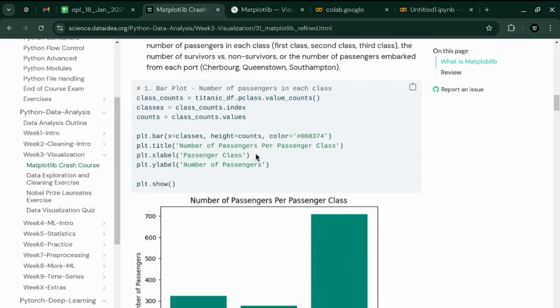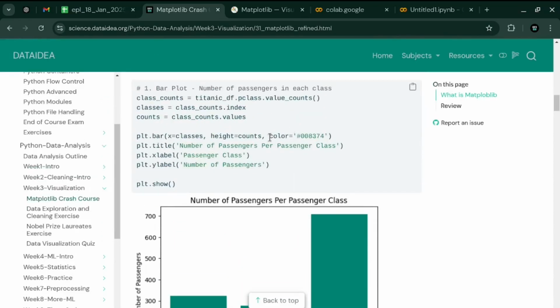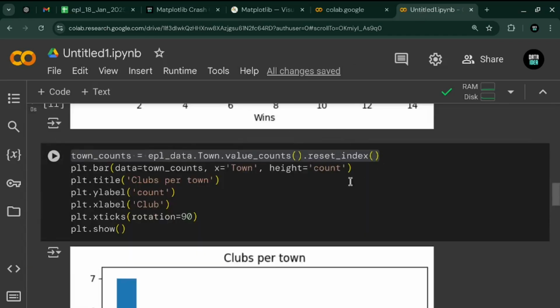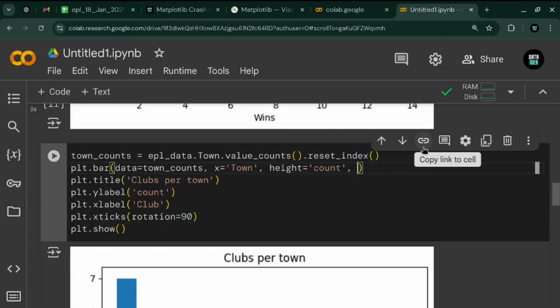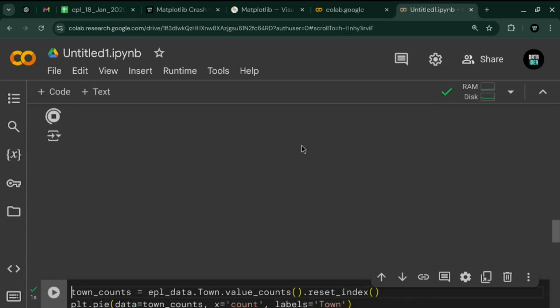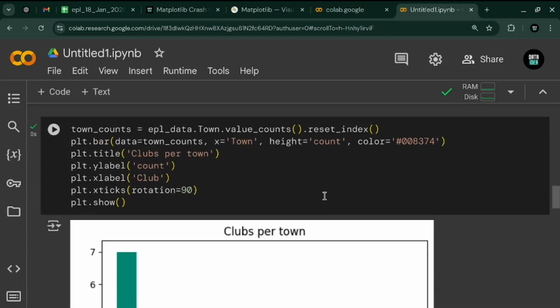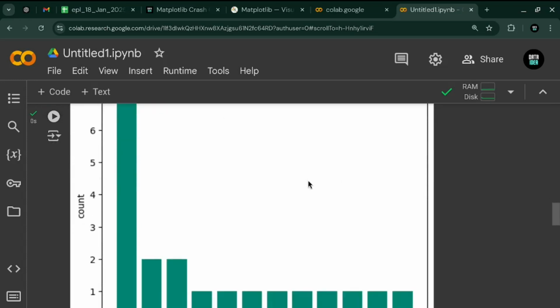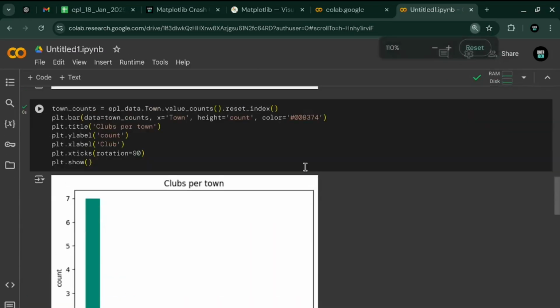As you can see, there are all the graphs. And this is how you can set the color for the bars, for a bar plot. So let's just do that here. You can do color, like that. So this is this color. This is how you can change the color.